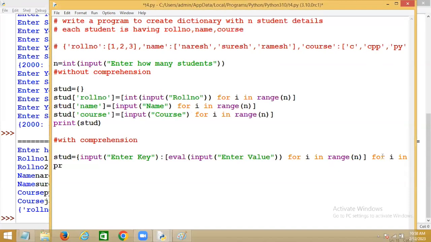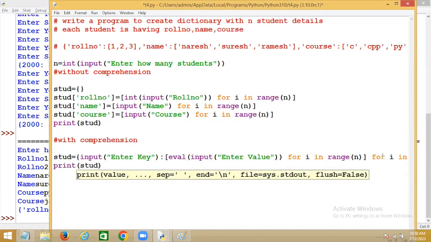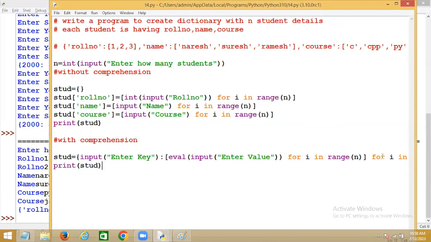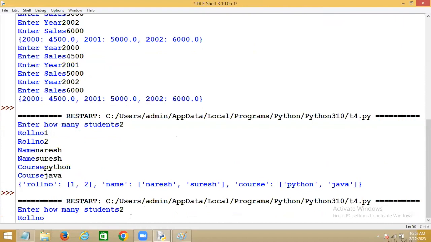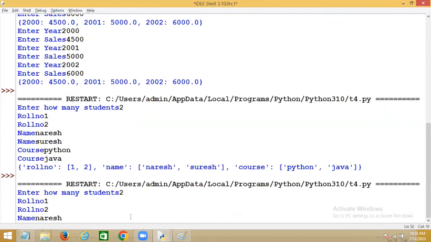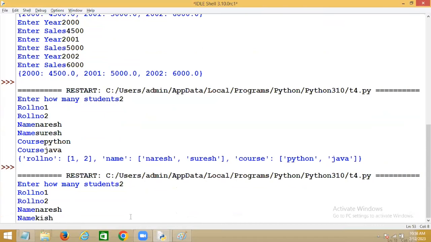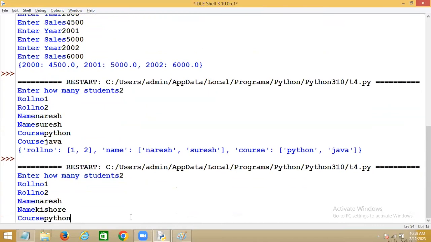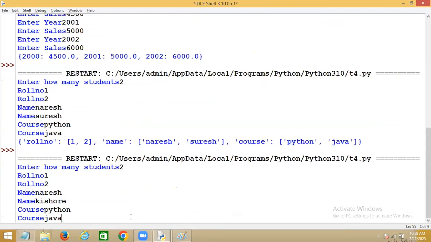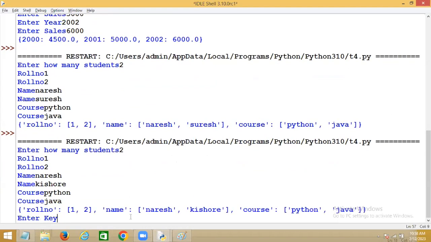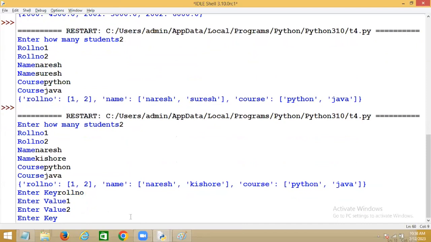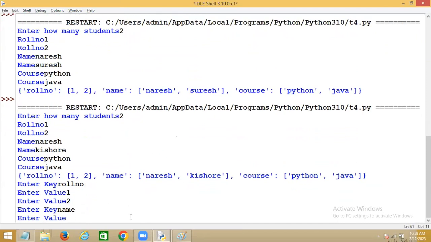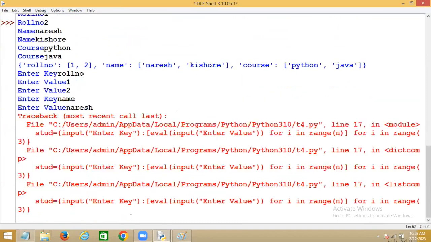Then print, what should I print here? STUD. Now this is written in one line. Now I want to enter 2 students here, 1, 2, and this is without comprehension. Enter first student course and second student course. Now here, what is a key? Key is a roll number. Then what are the values? Roll numbers. Now what is a key? Name is a key. And what are the values? Names are the values.